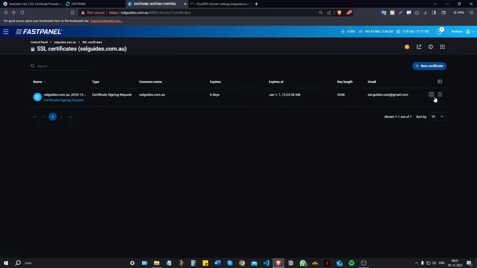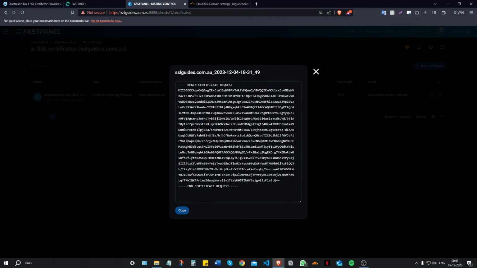So once you do that, then click on the view button right here. You should be able to see your newly generated certificate signing request right here. So the second step in this process is to purchase and configure an SSL certificate.